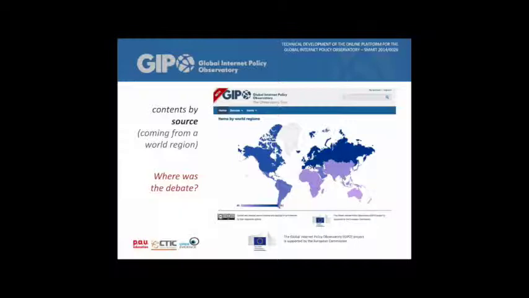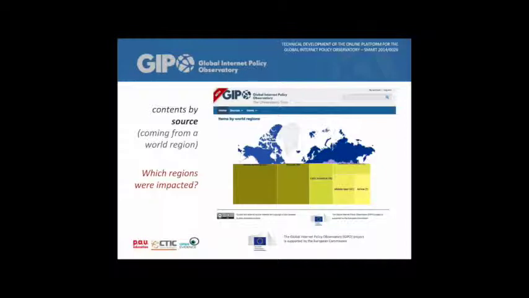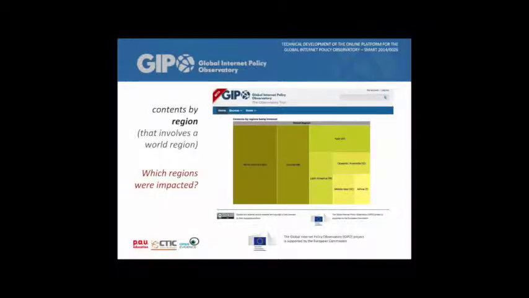We can also count how many items of information are discussing a specific issue, or more than one issue, related to internet governance, and so on. We can count things that we have in the tool. Okay, how can we represent it in a very simple way, not so complicated or complex, or as visually appealing as Gabriel showed us?